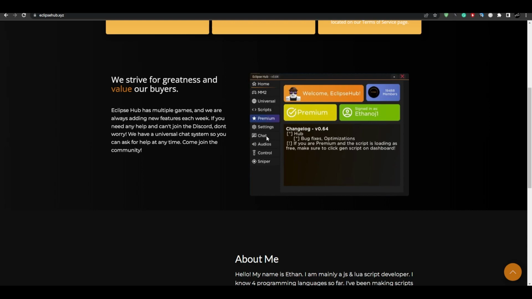Chat is the universal chat where you could talk with your friends that are also using Eclipse Hub in a different game. Like let's say you're playing Murder Mystery, they're playing Scuba Diving at Quill Lake, or one of your other friends is on Discord. You don't want to open Discord, you could basically type there and they're gonna see it on the Discord, on the Eclipse Discord.